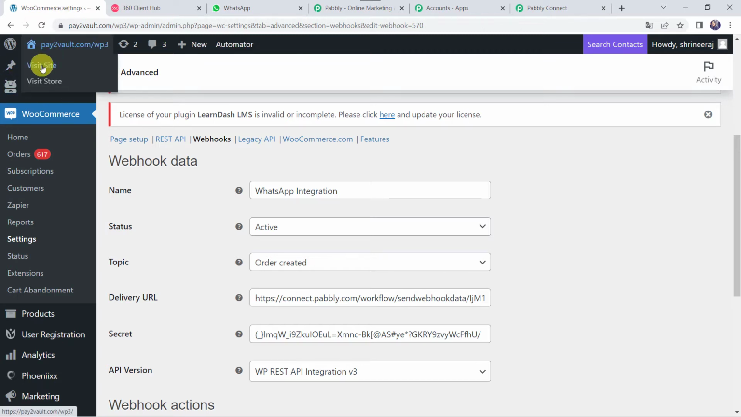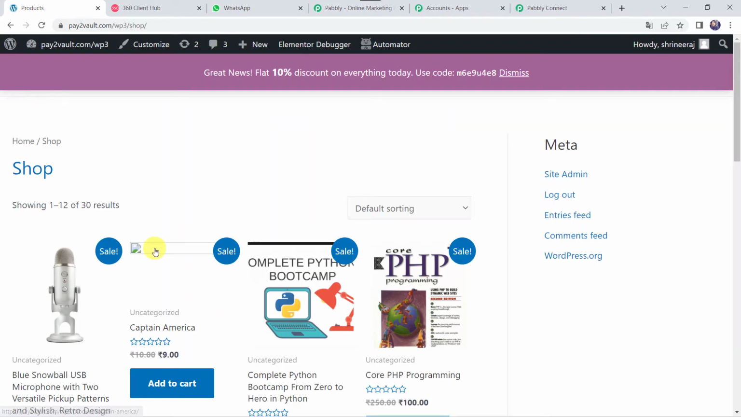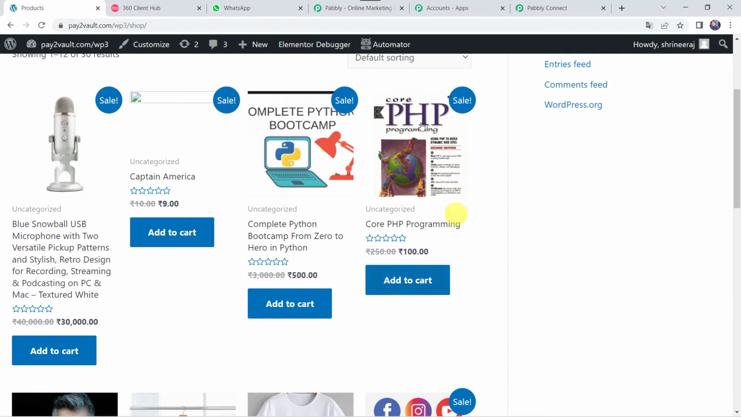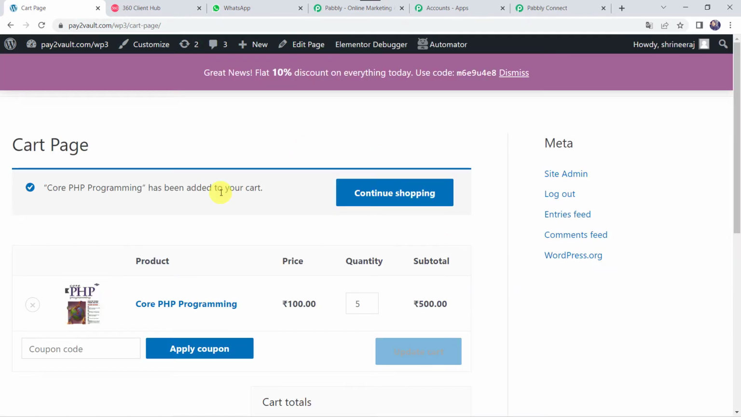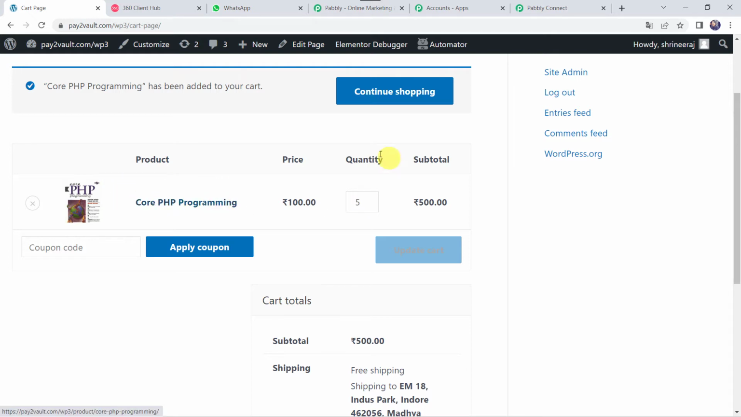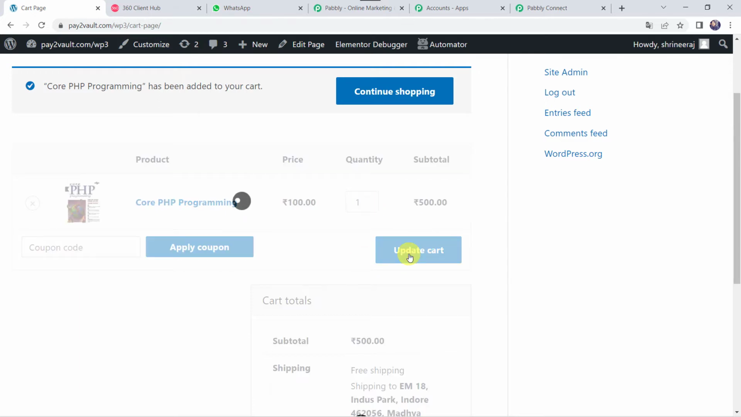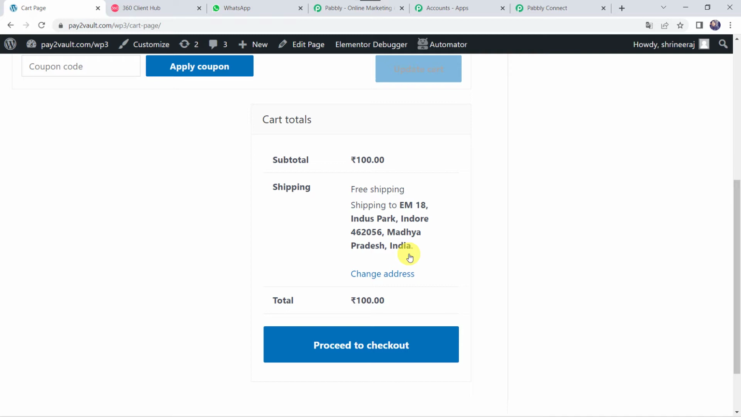And from here, I'm just going to visit the store. Okay, so all these are the products which are available on my store. Here we are going to buy this core PHP programming. So let's click on add to cart. Okay, and here we can see that core PHP programming. Here the quantity is 5, so I'm just going to make it as 1. Let's click on update cart. Okay, and here I'm just going to click on proceed to checkout.